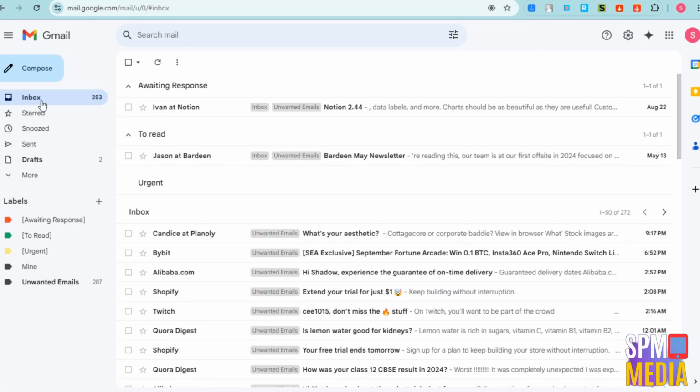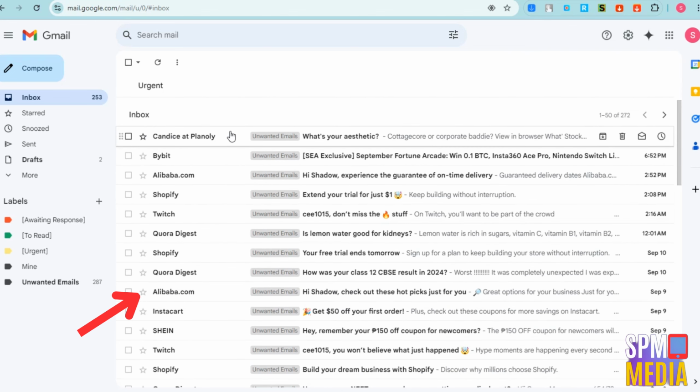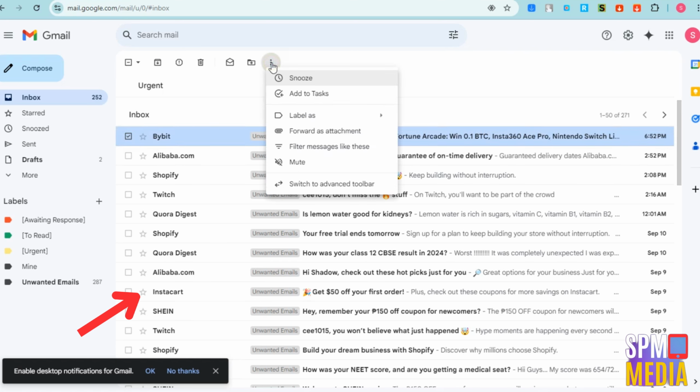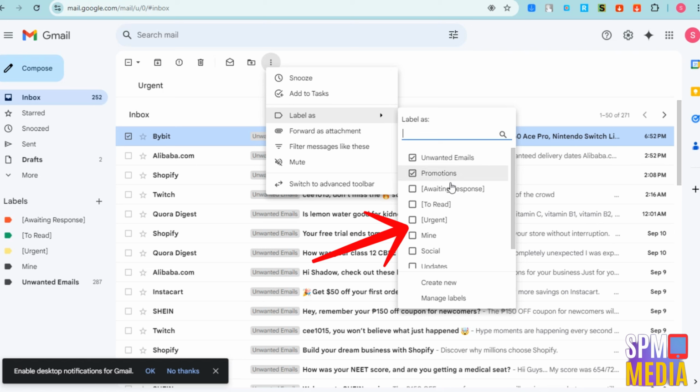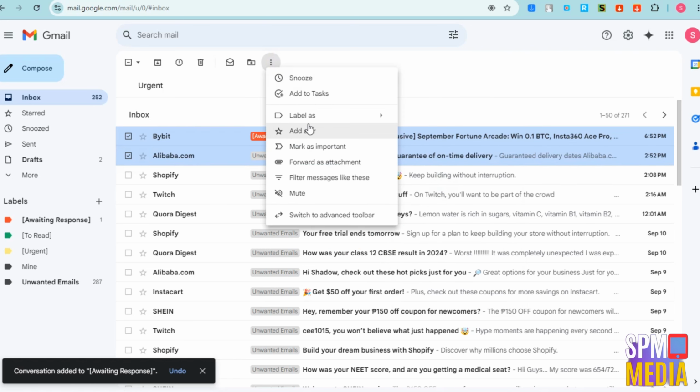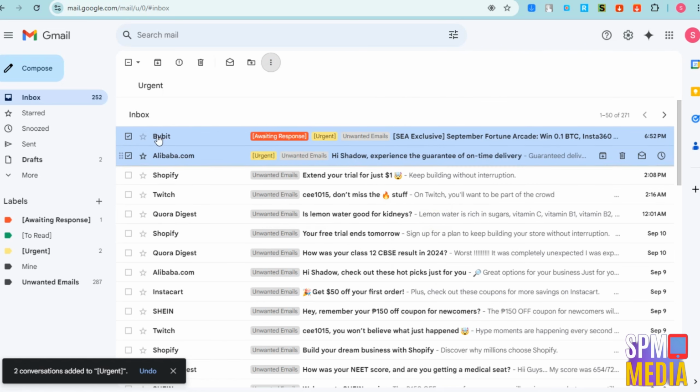Now I'm going to show you how to use this once you have created your labels here. So you just have to click that specific email. And then once you tap that one, for example, this, okay, I'm gonna put this on my awaiting response. So, for example, this one is a new email right here. You just have to click that and then tap this three dots label and then select that label or name of the label where you want to put this new email that you have received.